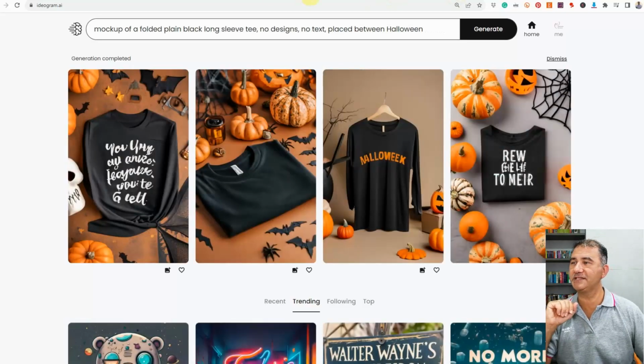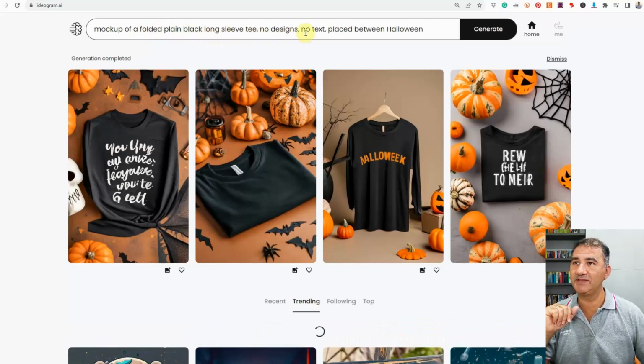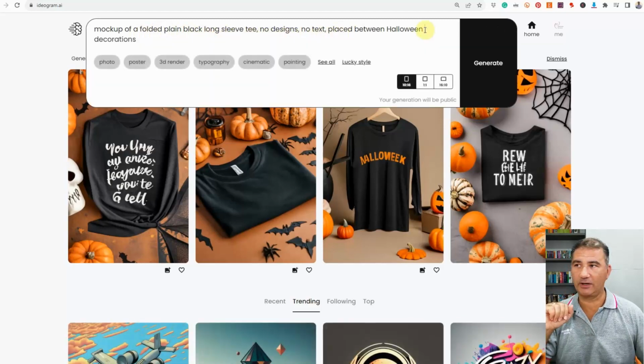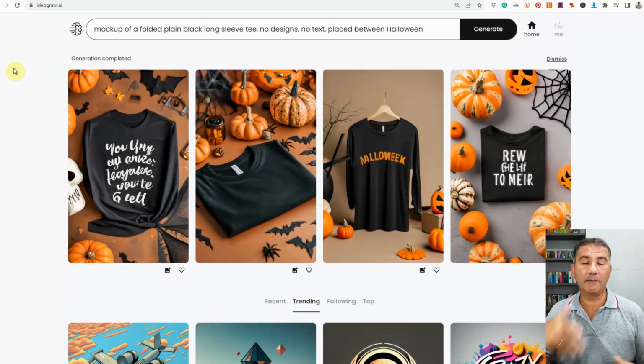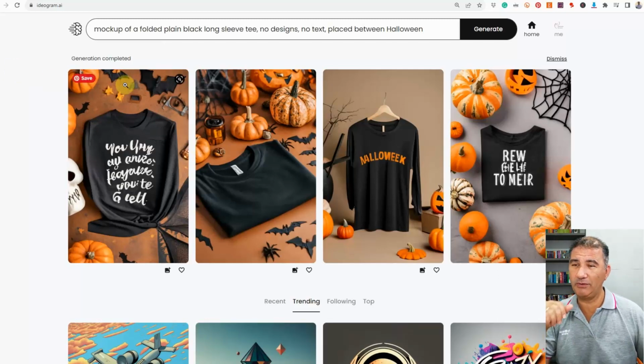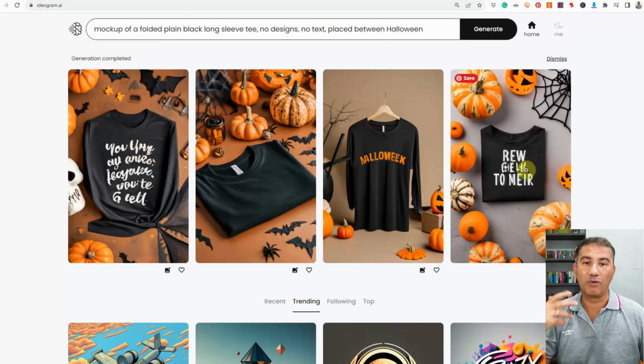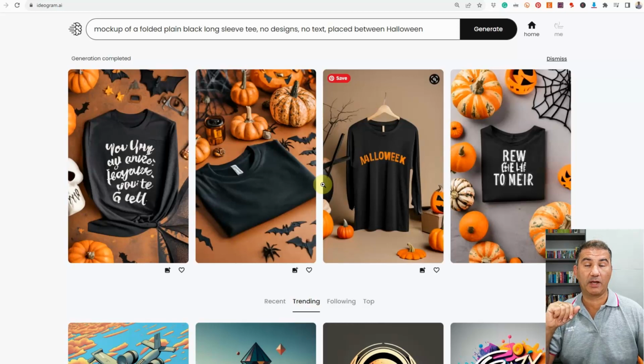Okay, now the next design is a mockup of a folded plain black long sleeve tee, no designs, no text, placed between Halloween decorations. Okay, so sometimes you want to mix things up when you are working with your mockups, either on your website or any of the other social media platforms that you upload to. And as you can see here, we got some really great mockups too as well. Again, this time around, it did tend to give me a lot more text on the mockups of the shirts, rather than plain t-shirts. This second one over here could work really well. Again, I could just remix these three and see what ideogram would come back to as well.